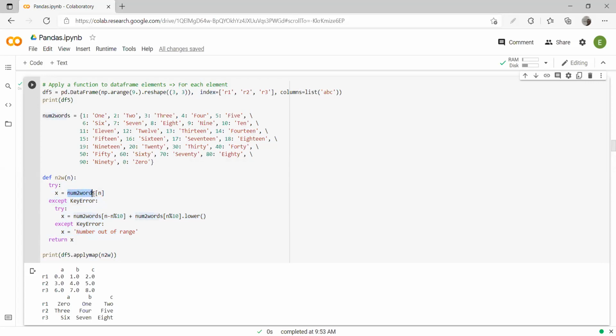So what was this num2words? This was a dictionary, right? And this n is some number, right? So what will be the first number over here? 0, right? So it will go as a 0 over here. Can I find this 0, ZERO, over here? Yes. So it is going to return this 0. It is not going to go inside the except block. For 1, can it find 1 over here? Yes. So it is again not going to go into an except block. 2, 3, 4, 5, 6, 7, 8, it is still not going to go into an except block.